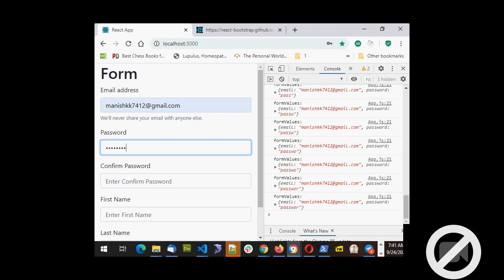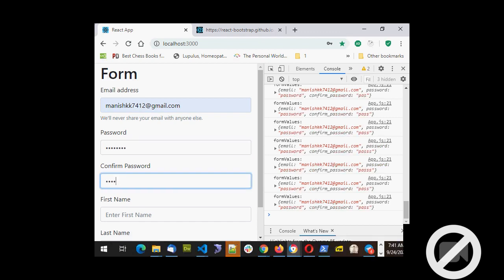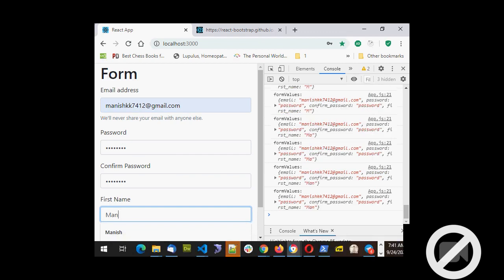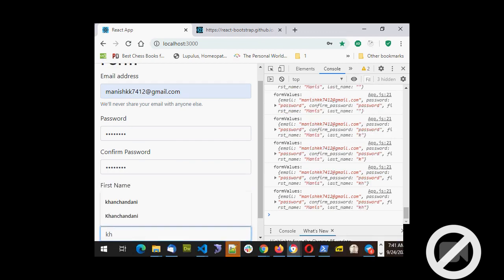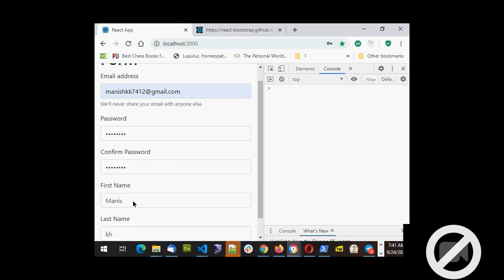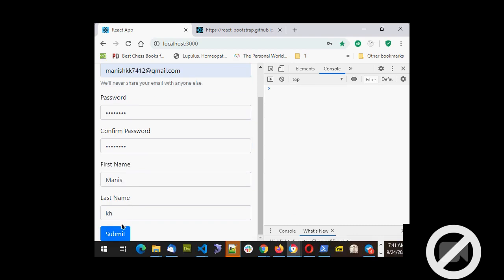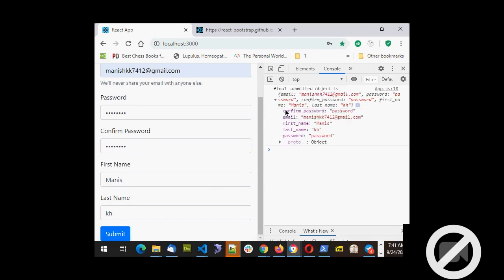So password. Previously first name and last name were not coming because I did not edit the handle change. Now once I edit it, you will see all the fields are coming here. So once I get all the fields in an object, I can submit that to the backend, maybe Firebase or maybe some Node.js application or some backend application. So this is the way we handle the form every time.